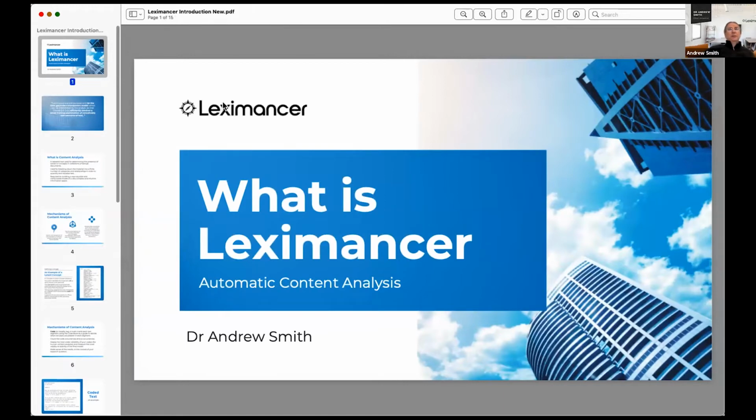So what is Leximancer? We've had a quick look at the basic nature of the structure of natural language, and you can consider it as a small network. So how are we going to model that? Leximancer took the approach of content analysis, and Leximancer is a tool for doing automatic content analysis. Although not everything is automated. We are not about creating artificial intelligence which replaces the human.